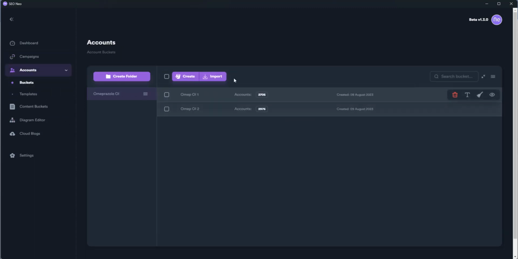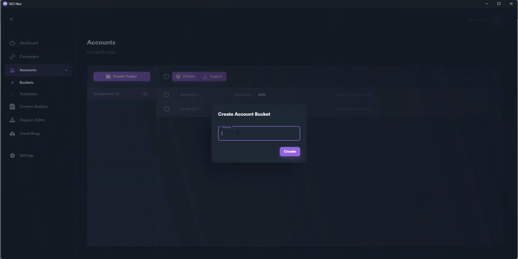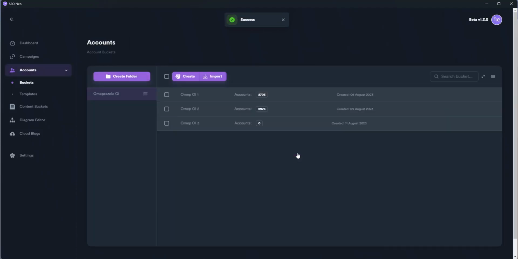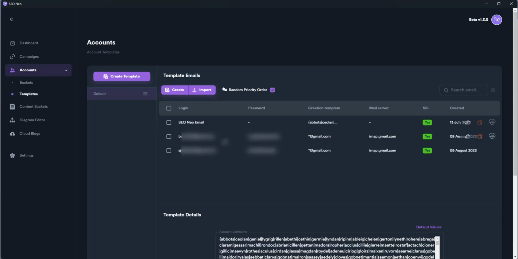So I'll come back over to buckets. If I click on create, so I'm going to call this, I'm just making stuff up as I'm going along, right? But click on create, and then what this will do. So this one here, as you can see, it's created some accounts at these two because I've already run a test campaign, and then this one here with this next campaign that we run in a bit, we'll run through this one as well. Okay, so templates are just your emails.